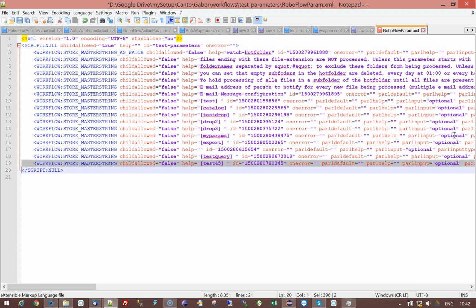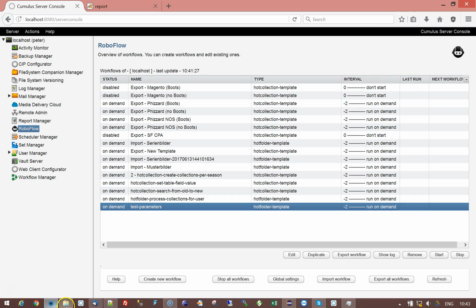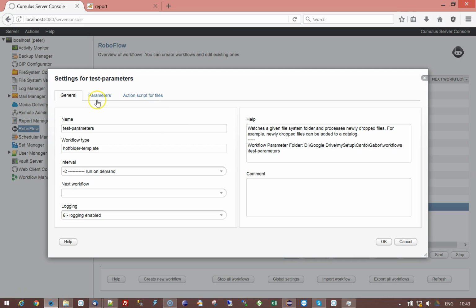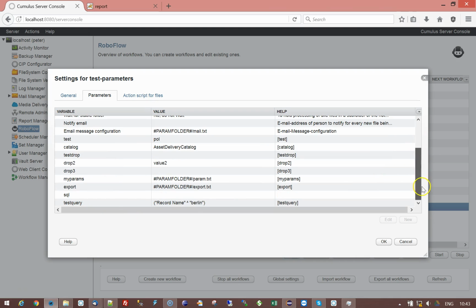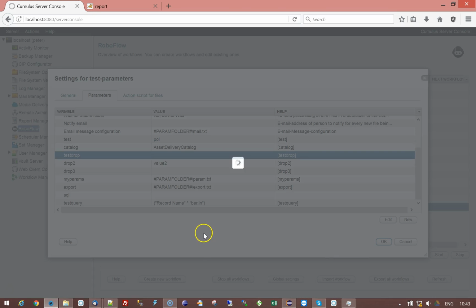If you want to remove one, just select it and it's gone. If you go to the interface and go edit, you will see that that last parameter that we tried to add with that one parameter file is no longer here. And in this drop folder, you now have three options. So you can go into the backend, but it's not recommended.